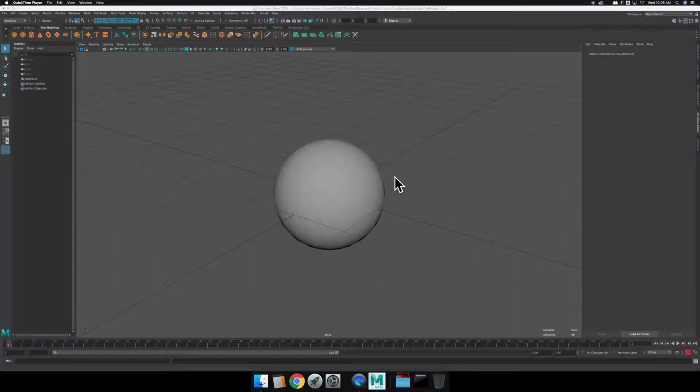Welcome to the fourth video in our Maya introduction series. In this video, you'll learn the Move, Rotate, and Scale tool and how you can use it to practically model anything you would like to in Maya given enough practice.